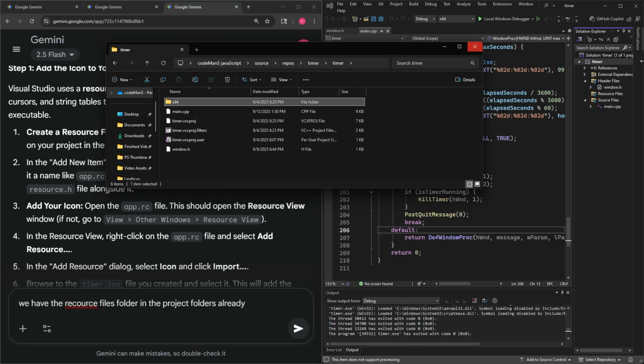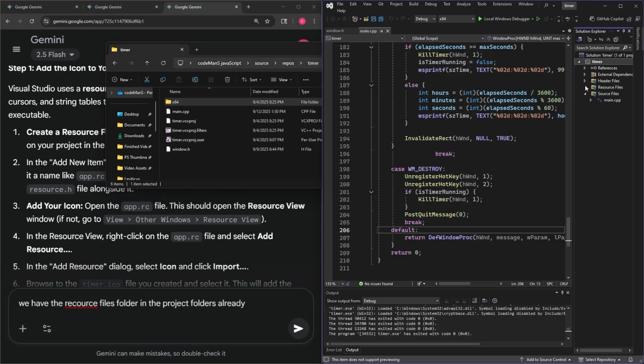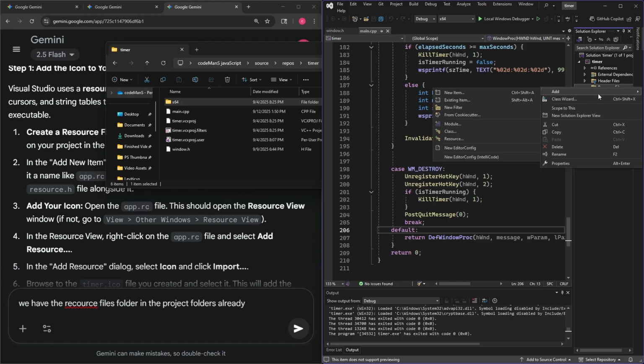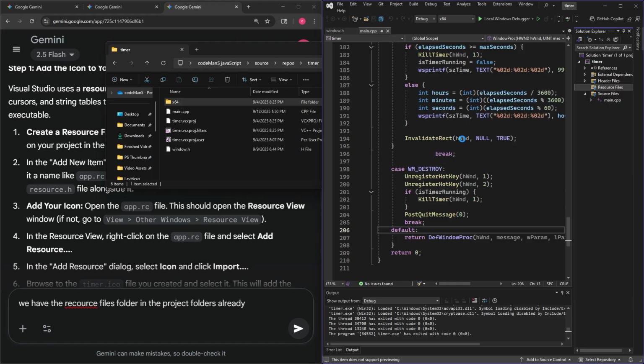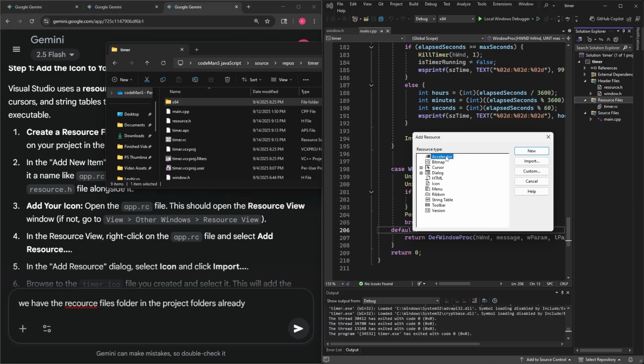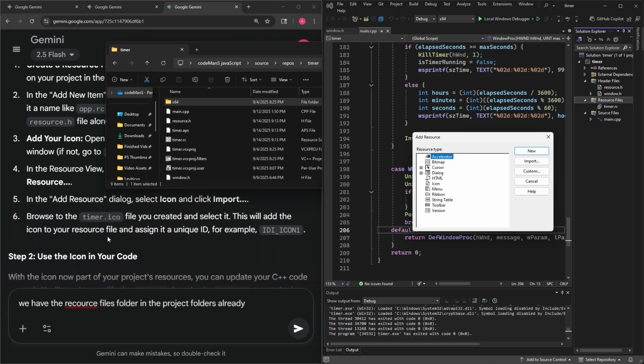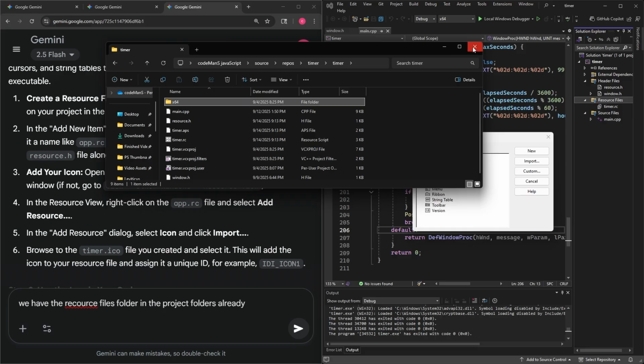It's in header files? No. Resource files. Okay. Let's see. Add. Resource. There we go. All right. So now that we did this, get this out of here.